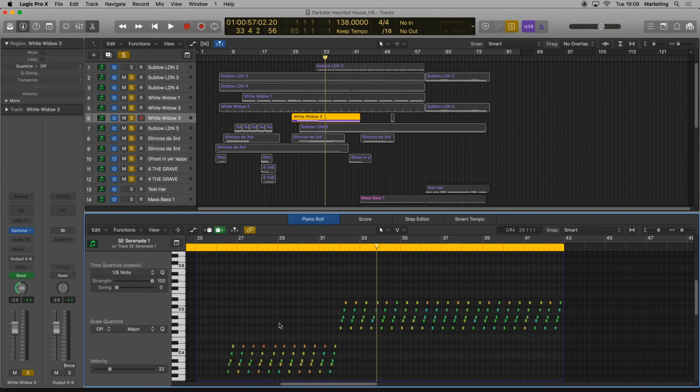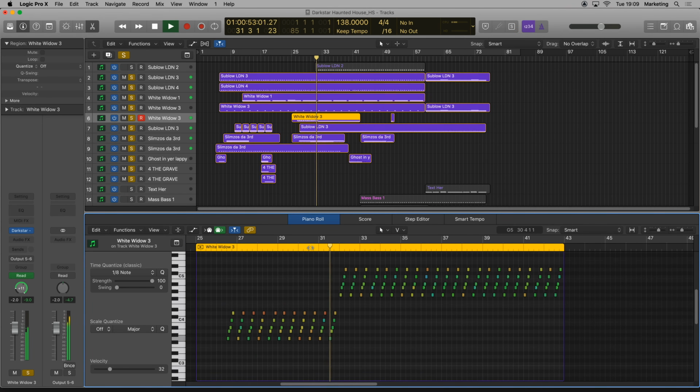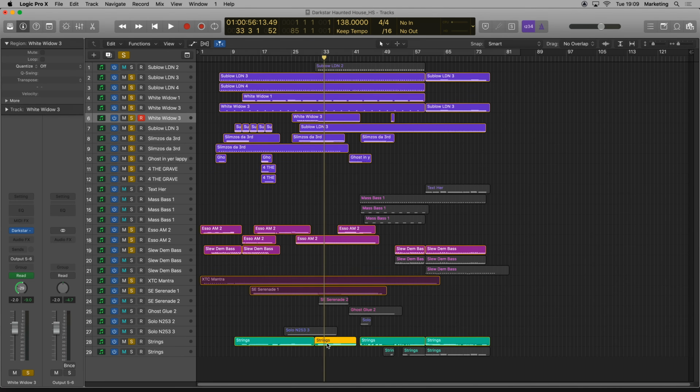Here's another arpeggiated line that is coming in. Just changing octave. And the octave change is together with the next phrase coming in with the strings down here below.